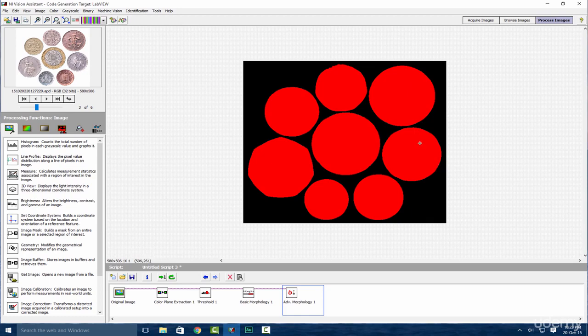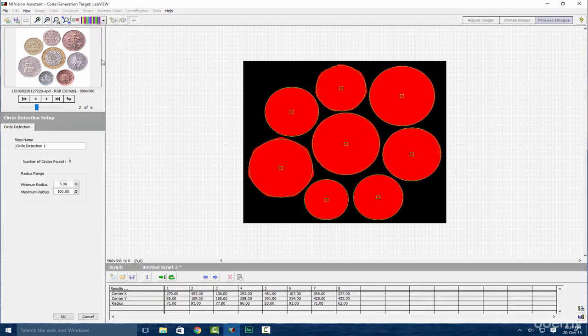With the well-defined blobs, we can do some blob identification. Since we know that these are more or less circles, we can go to binary, and because we know they are circles, we can do circle detection. After we've done circle detection, you can see how easy it is. It has detected how many coins there are, the center of those coins, as well as the radius of those coins.